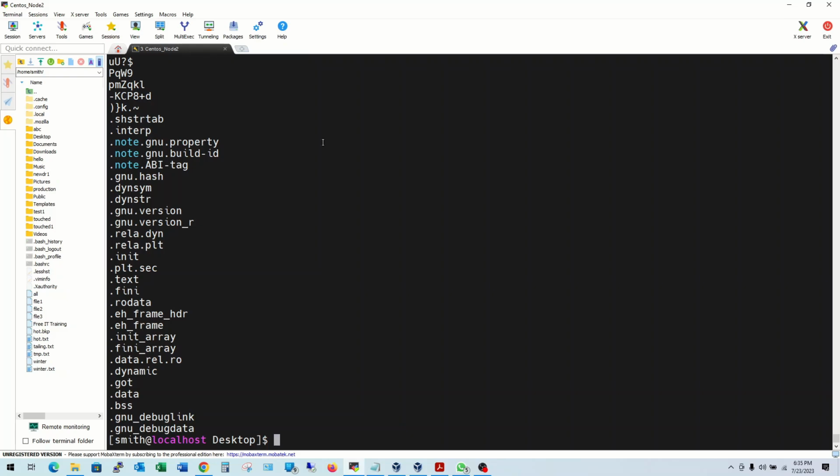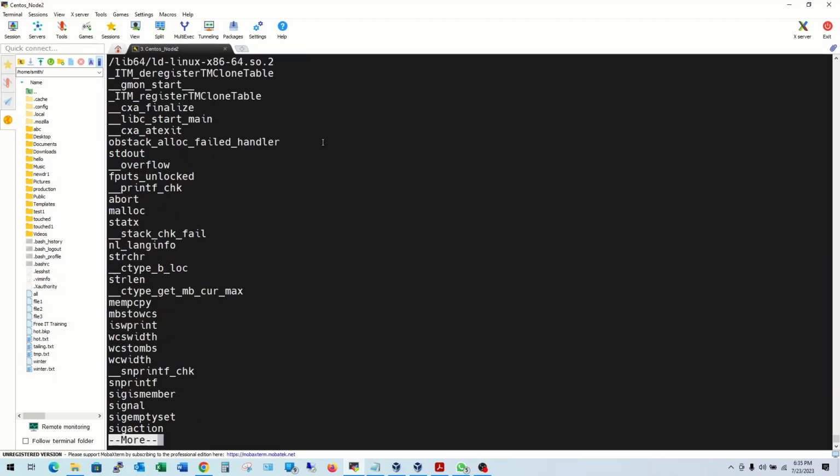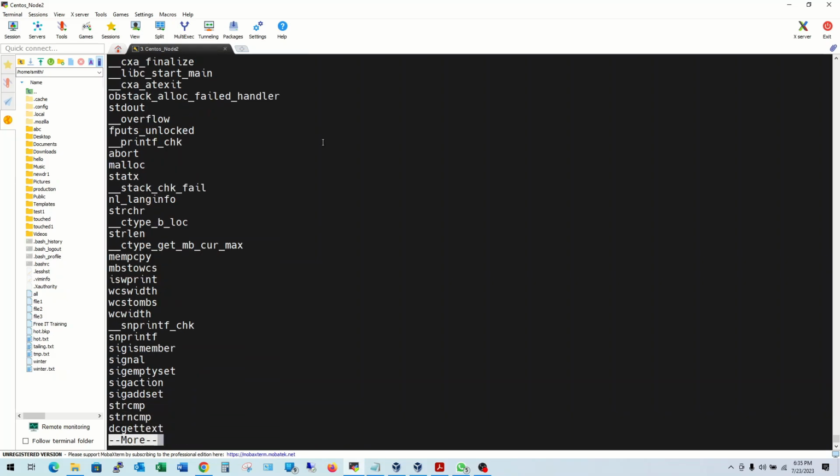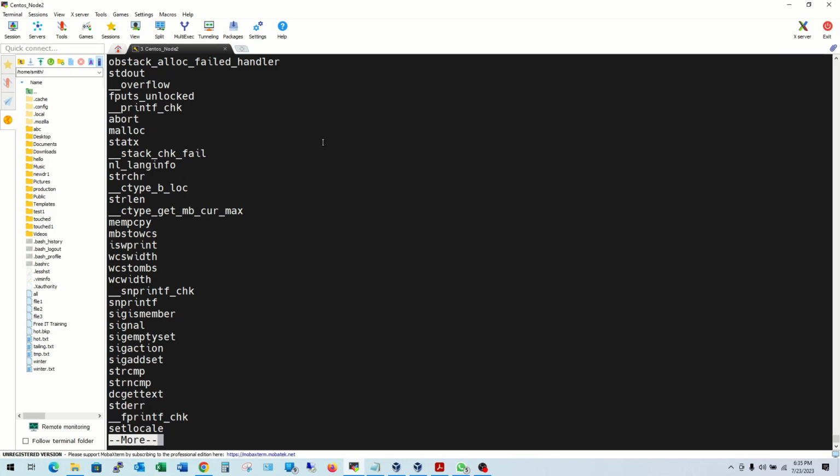Or, this goes very fast, so I'll just say more. I can use the pipe sign and I say more, so it will show me page wise. This is how you can use the pipe sign, you can combine more as well to see page wise.